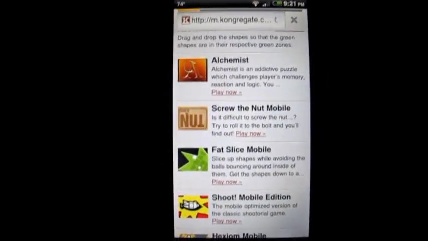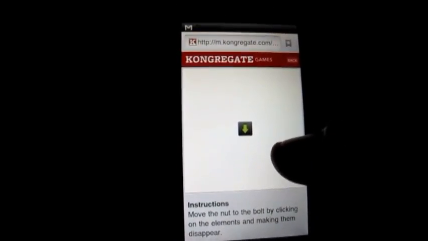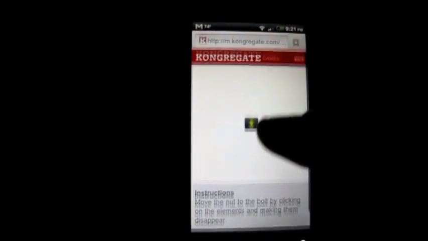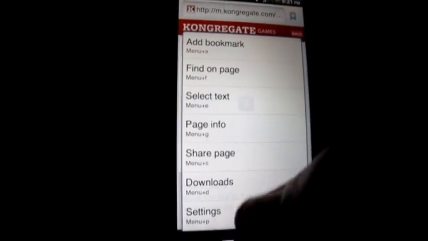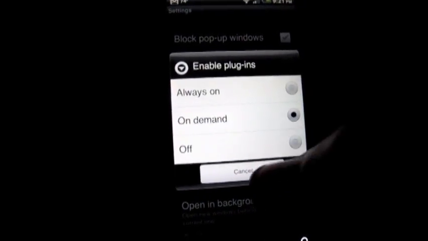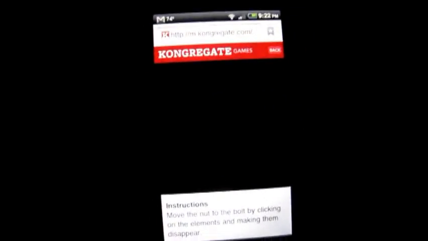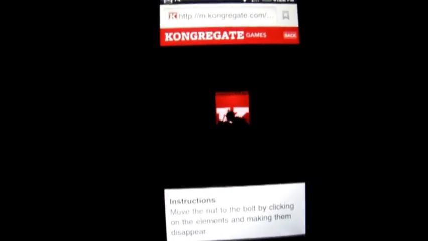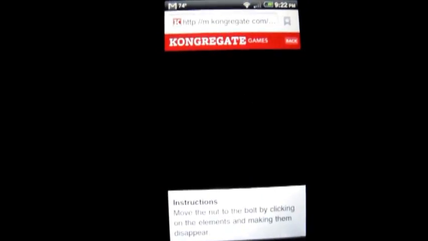And so today I was playing this game, Screw the Nut Mobile, a lot. And you can see right here that the plugin didn't load automatically. Because actually what you can do is when you go into your settings, under plugins here, plugins can be set always on, on demand, or off. And so I set mine to on demand, so it's basically like having Flash Block on your desktop for your mobile device, which I think is great. So you don't see Flash ads and stuff like that if you don't want, but there you go. That is Flash content running right inside your mobile phone's browser.